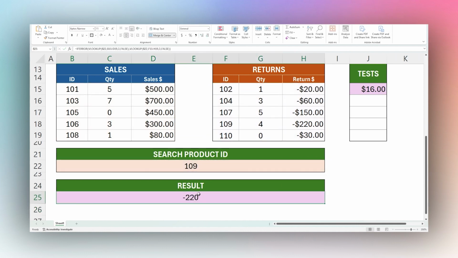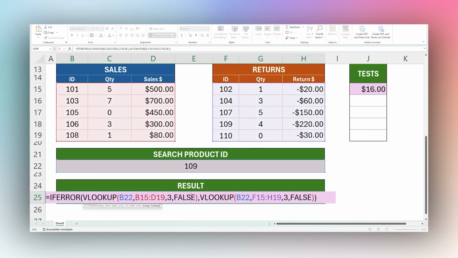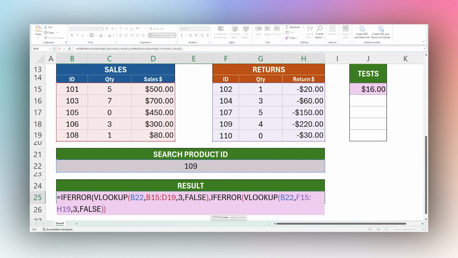And now it's returning 220. So 109 is right here, and there's a return value of 220. So now what it's doing is this IFERROR: if this first VLOOKUP returns an error, then it'll go to this next one. So if you had more than one, you could also nest this one. Or in this case, we probably just want to do not found.